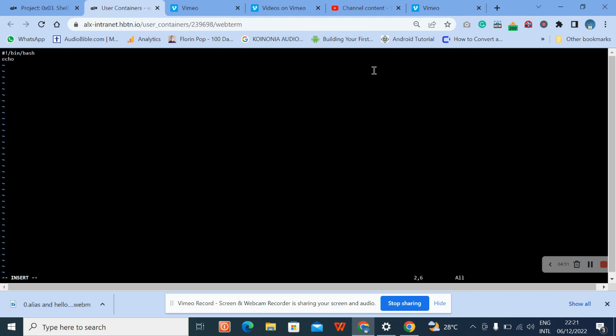Then you say echo the file path. Remember, it's a variable, right? Then what now after we echo it? Next line. And again, count. Right. At the same time, then you press escape.